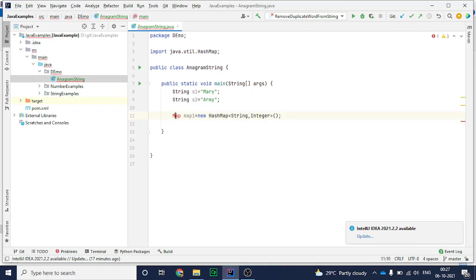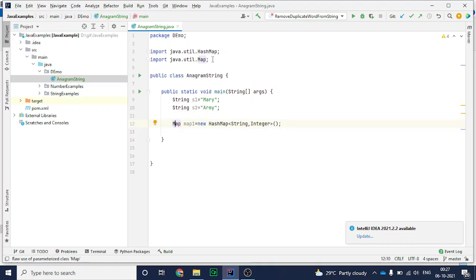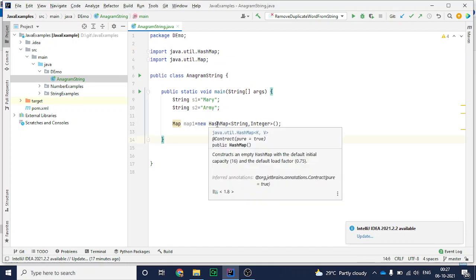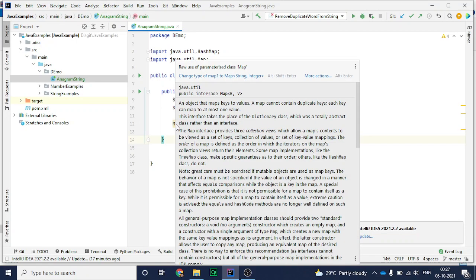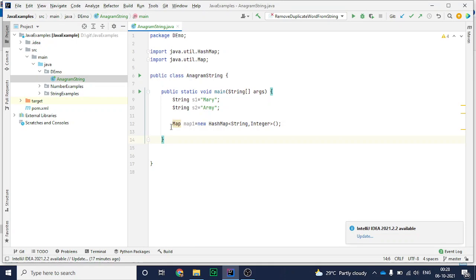It asks me to press Alt and Enter so that the related package can be imported. You will see that the Map package has been imported and even the HashMap package has been imported here. HashMap is a class which I'm using, and Map is an interface which I'm using right now. In the same way, I can create one more map here, and this map will also be of a String and an Integer.